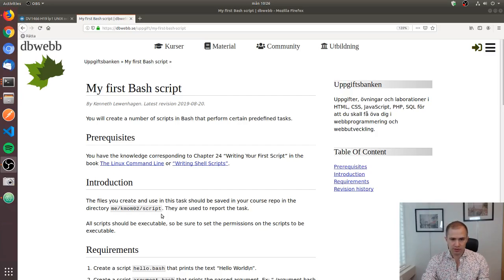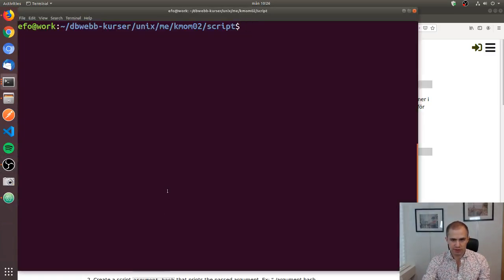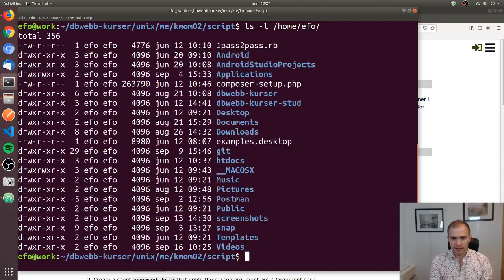But first, we'll try to just run a simple Bash command in the terminal. So I'm going to just use the ls command. I'm going to use the -l option, so we'll have it as a list with a lot of information. And I'm just going to do it on my own home folder. So I get the output from my home folder, and we can see that I have a lot of different directories, folders, and I have a couple of files.